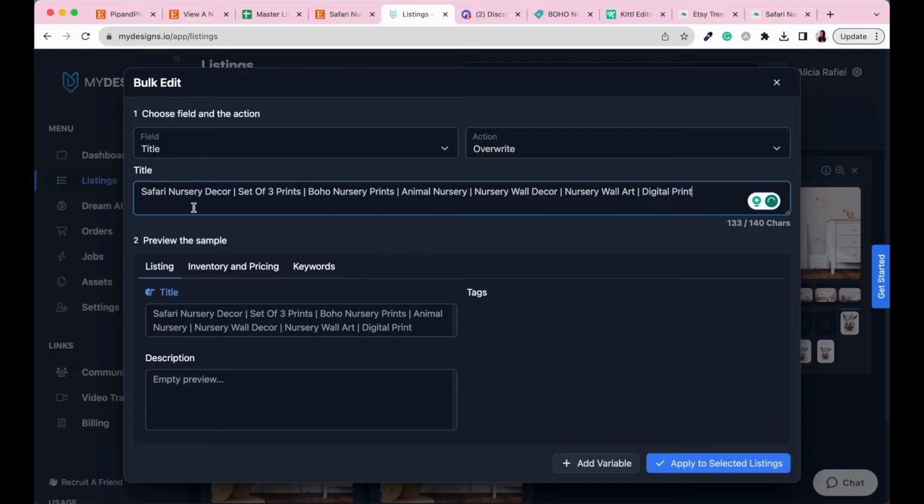Okay, so Safari Nursery Decor set of 3. Well, for this exact listing, it's not a set of 3. I'm doing these individually, and then potentially down the road, you could bundle them up.